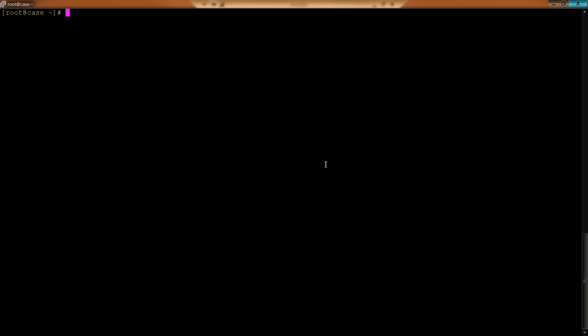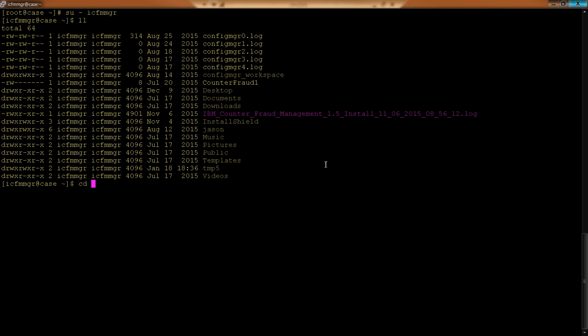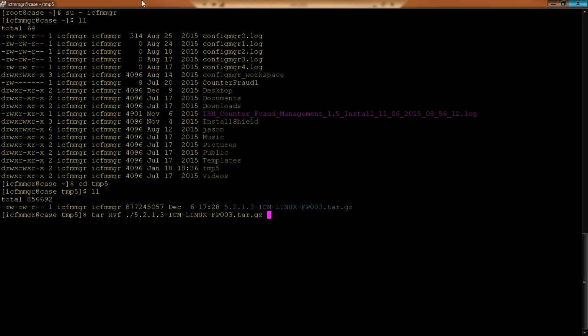Okay, so now on the case server, I'm just going to log in as icfmmgr, and I'm going to go into the temp5 folder. There it is, and we need to unzip this. Really, we're going to untar it, so there's the command for that. And that worked just fine.